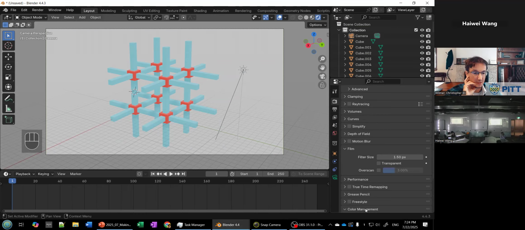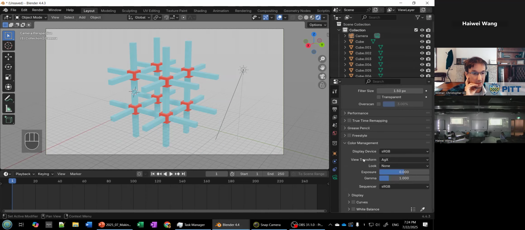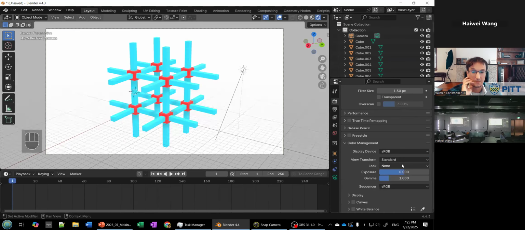So the best thing for science is just to go into the render settings, go to the very bottom where there's color management, where it says view transform, and just say standard, which basically just turns off color management. And now white will be white, and artists will hate it, but it's great for scientific diagram making.